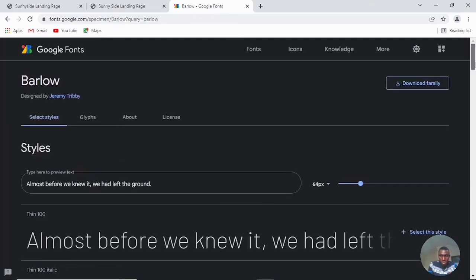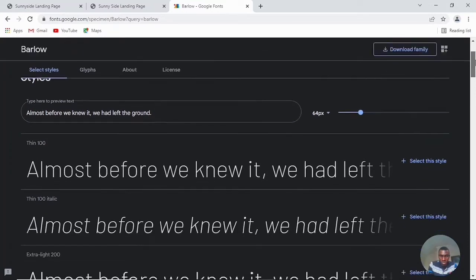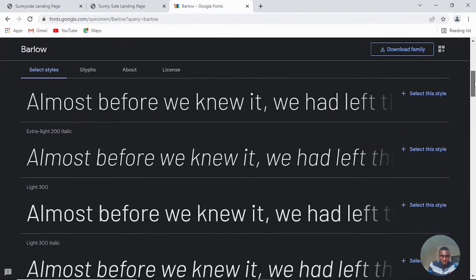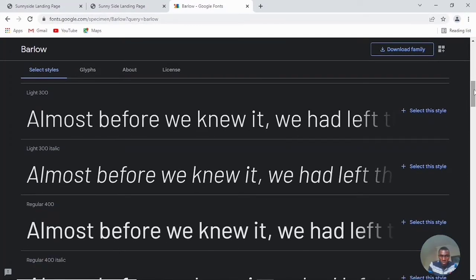The next thing you have to do is specify the style. So Barlow is the font family. Now we want to specify the style. I want about 4 styles. I want light 300, and this is light 300. We also have light 300 italic, but I don't want my text to be in italics.